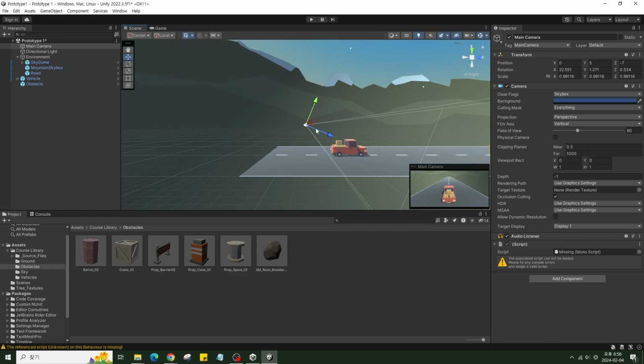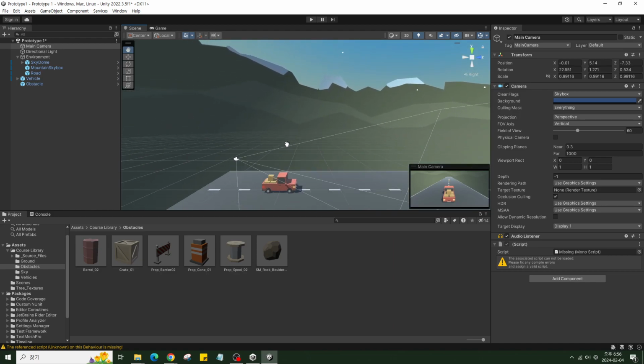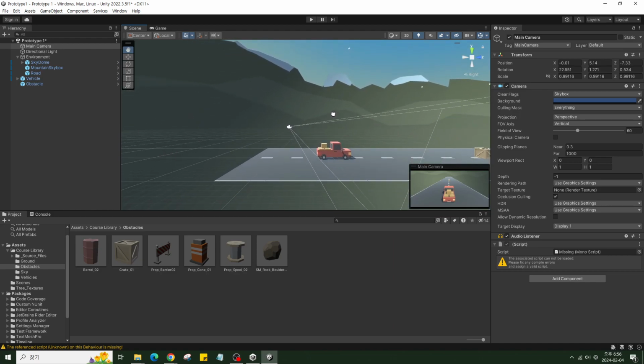Let's see if I can get that X back. There you go. Cool. Now you can see all the different arrows. The tool next to that is our rotate tool, which we use to rotate our camera down towards the player. The tool next to that is our scale tool, which in this case wouldn't really do anything because we're on a camera. But if we were to select our obstacle or our vehicle, we could make our vehicle larger if we wanted to. The tool next to that is our rect tool.